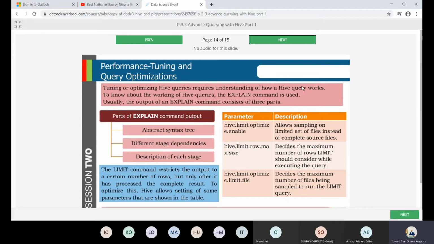We know that when you say select top 1000, before it selects the top 1000, the system runs everything, and after running everything it selects the top 1000. It's not efficient to work that way. So there's a parameter in Hive called limit optimize enable. With that, it allows sampling on a limited set of files instead of the complete source file. Instead of running through the entire table, it just picks the top few and samples. So it optimizes the limit function.